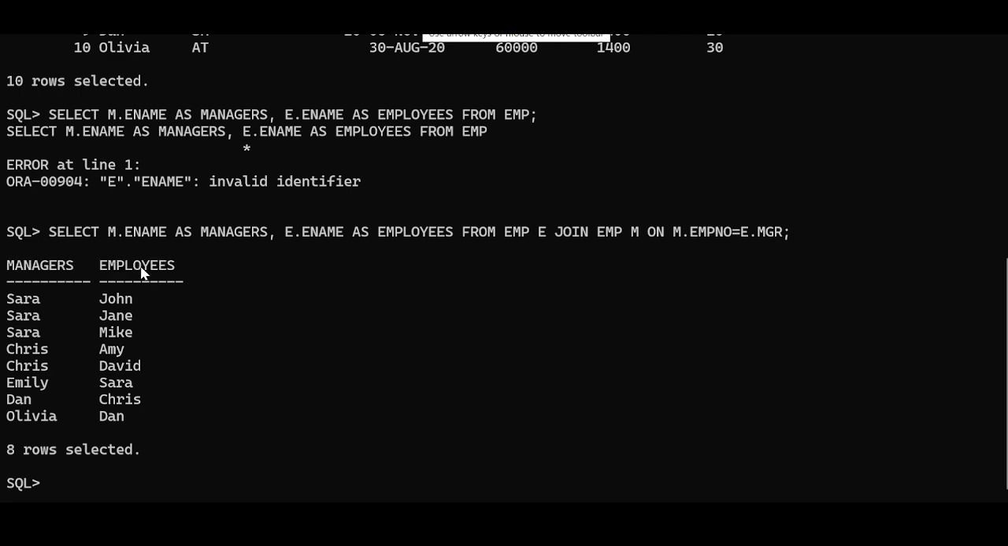So why only two columns? I'm just selecting how many columns? One column as managers and second column as employees. So two columns, the column by the name of managers, the column by the name of employees. And you need to focus on this particular condition. What does the condition say?